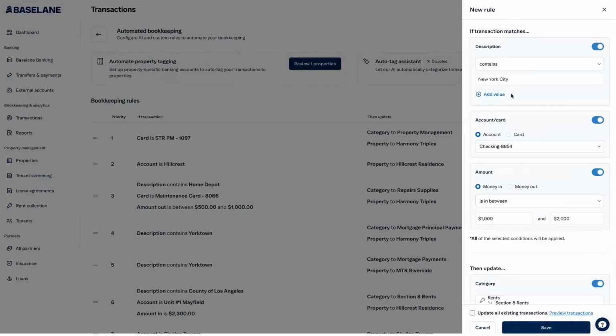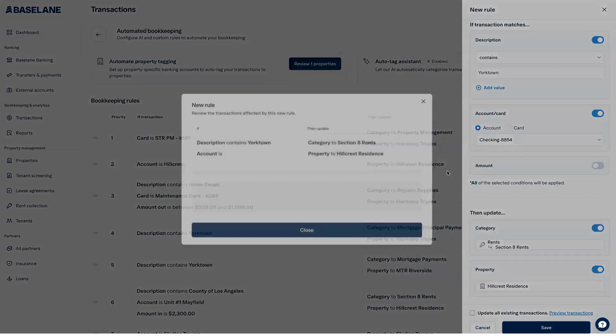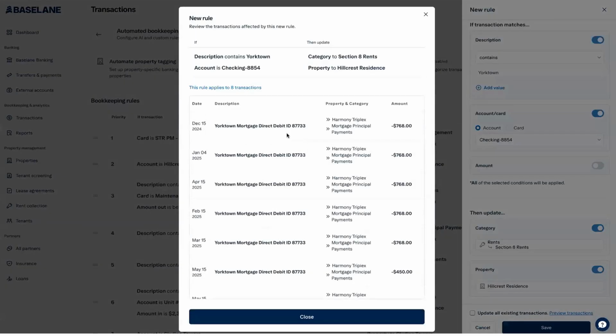And also you can, as an example, work talent. I think this is another one that I use. You also have the opportunity to preview transactions and see. So this is a mortgage, but it can also allow you to update existing transactions.